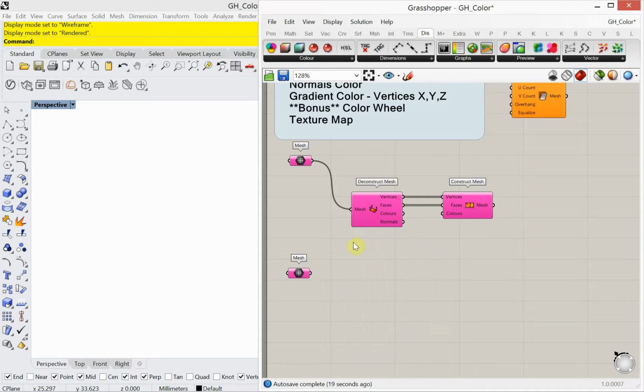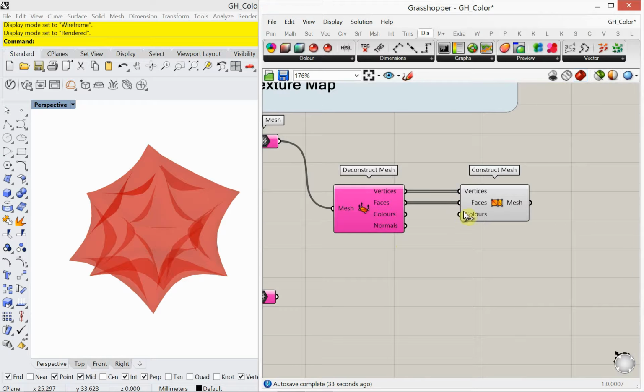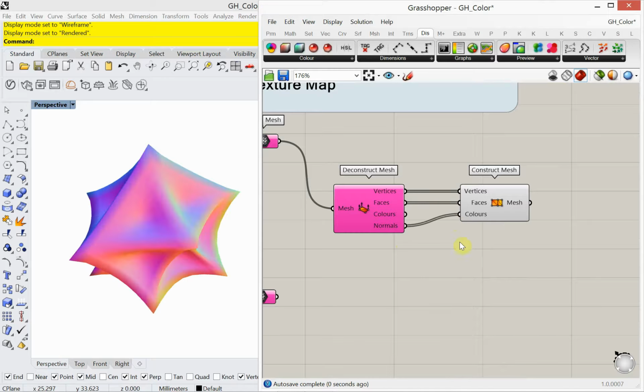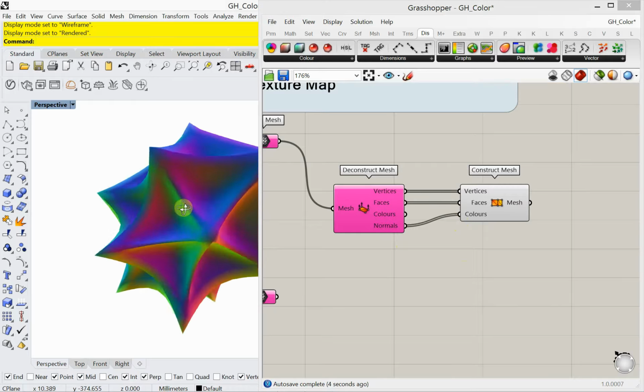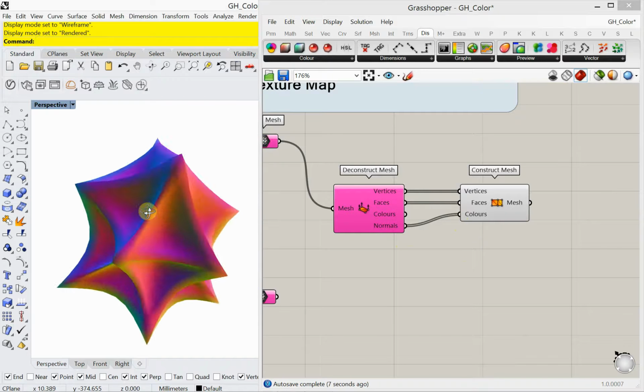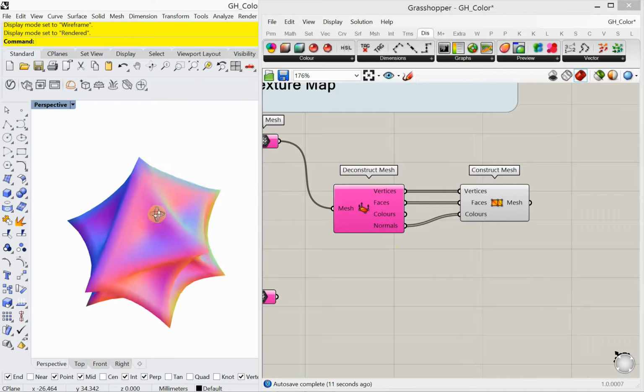Okay, so let's turn that one back on. Control Q, does it work? Yeah. Alright. Colors. Okay, we still have this colors input here. We're going to plug our normals directly into that. Oh, it's a thing of beauty, isn't it? So we can see that. That's a quick and easy one. One and done.